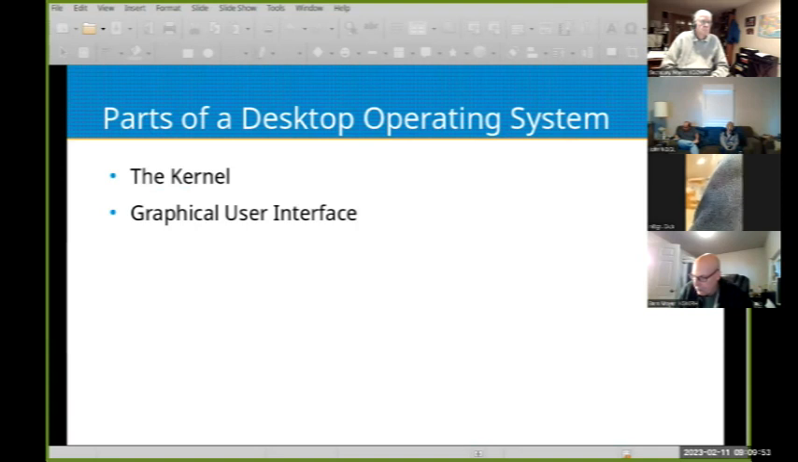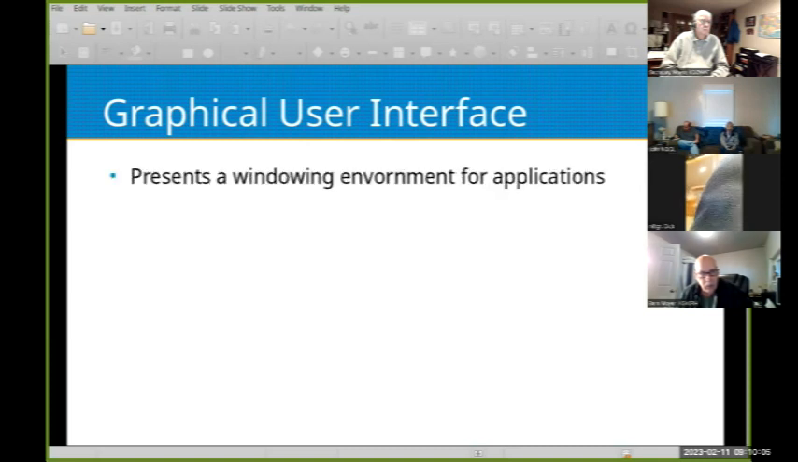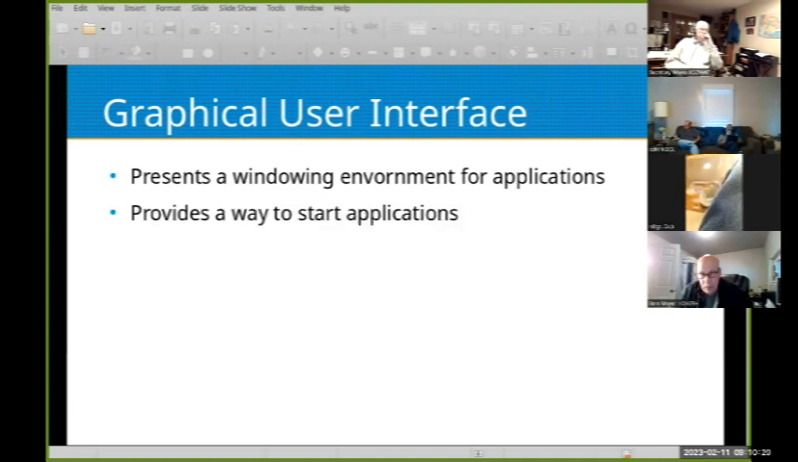This is the windows, if you will. When you turn on your computer and you see the desktop and you see the icons and all that, that's your graphical user interface. That's what you interact with. It presents to you, generally speaking, a windowing environment for applications. So each time you start a program, that program starts up in its own little window, and you can manipulate those windows and move them around.